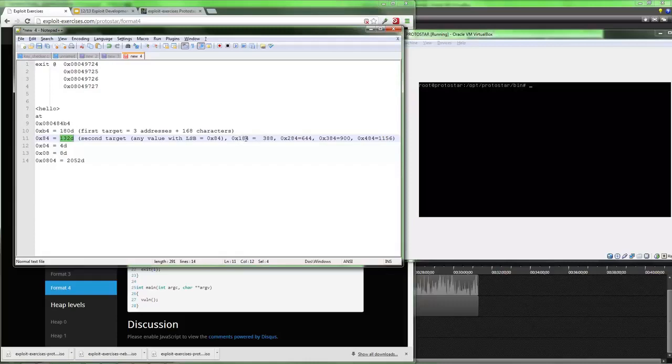So for the hex 184, that translates to 388 characters. 284 is 644 characters. 384 is 900 characters. 484 is 1,156 characters. And then for our other more significant bytes, we run into a similar problem. 04 is simply 4, and 08 is simply 8. And it may be easier just to group them together and look at what 0804 translates to, or hex 804. And in decimal, that's 2052.